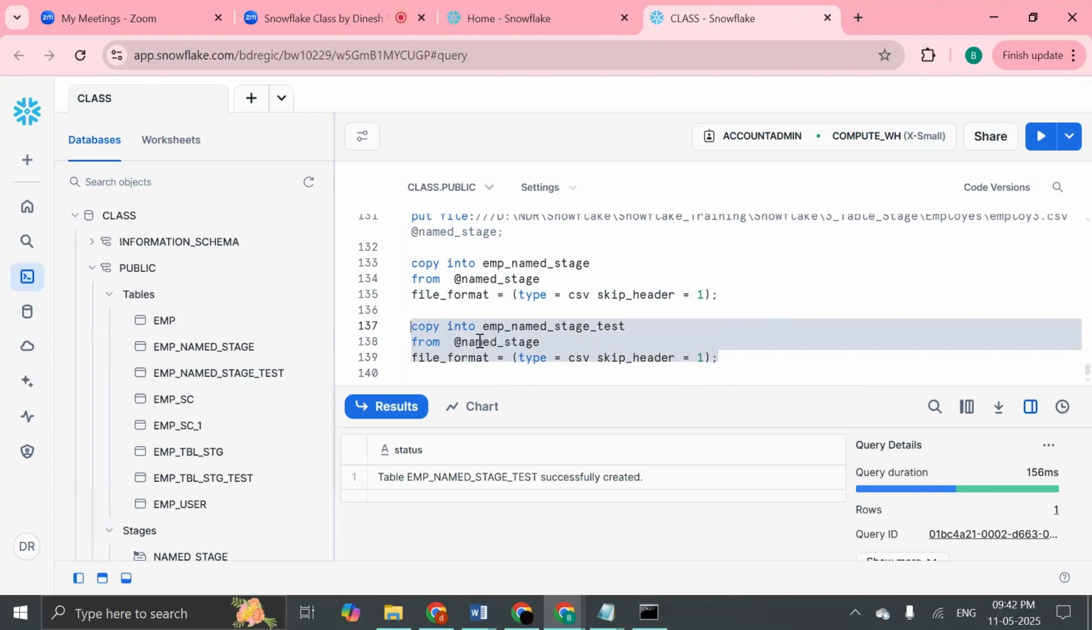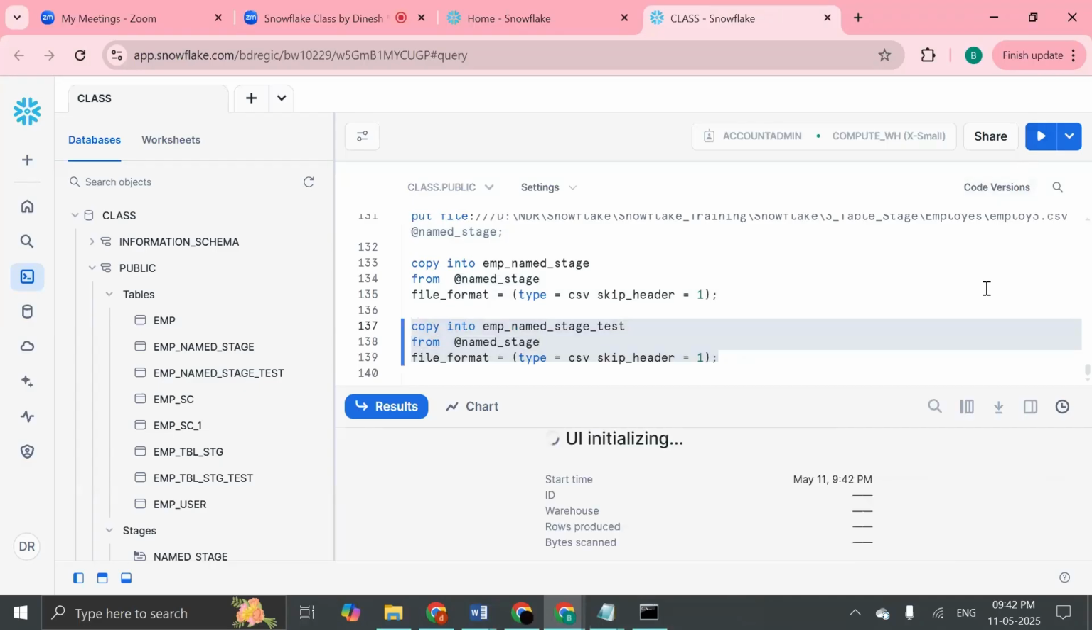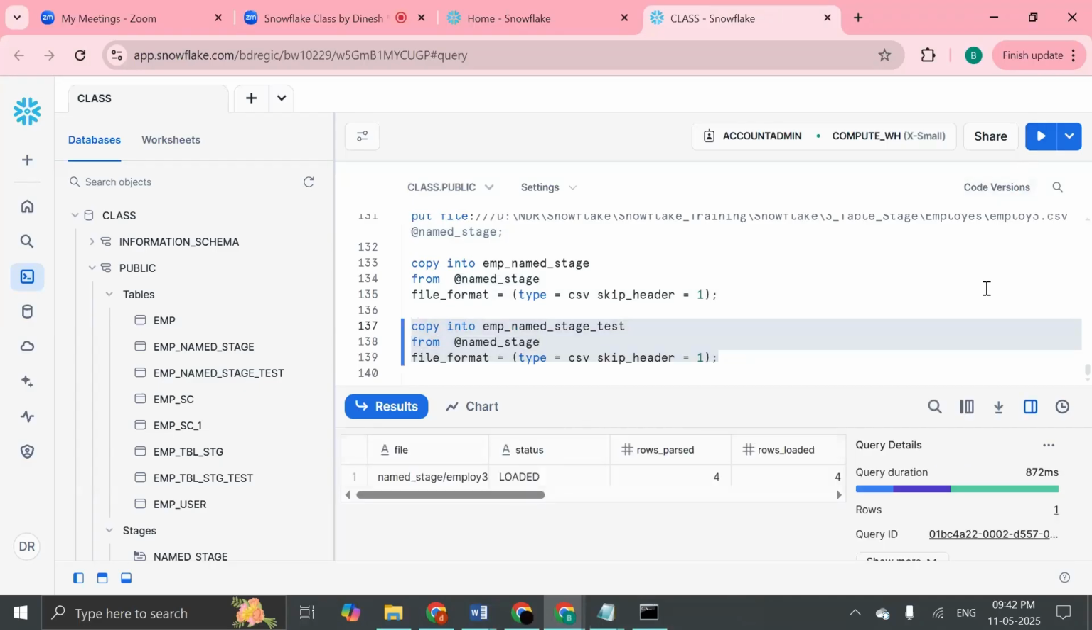But here, which stage are we using now? See this, above table, below table, both we are using the same stage area which we have created, the named stage. See this, if I try to execute this, it won't give any error. It will allow you to load the data to the table because with a named stage, there are no restrictions. You can use this particular stage for any table, any user. That is the main thing.